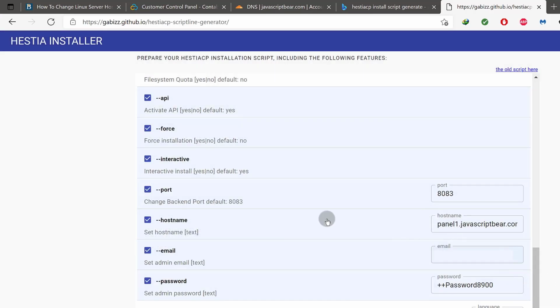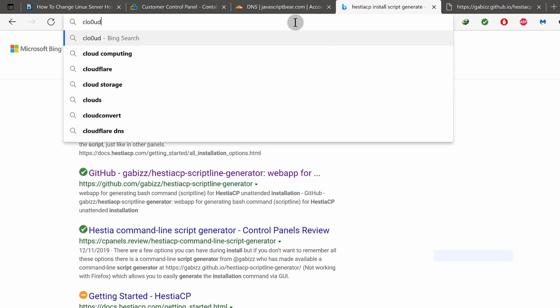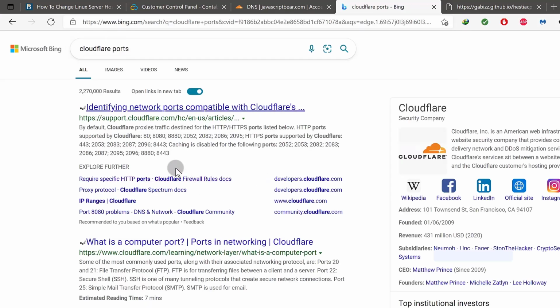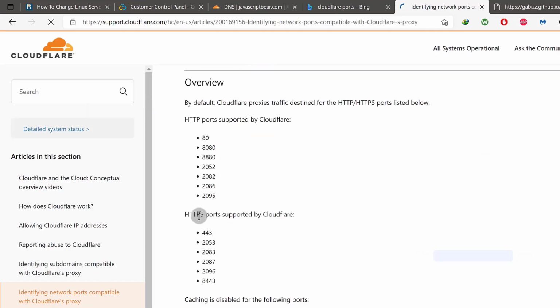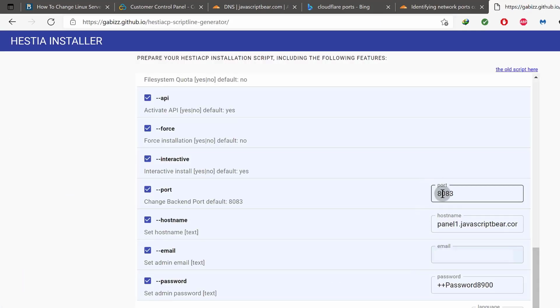Now, one thing I think I should change here is the port. Now, if you want to use Cloudflare, Cloudflare supports various ports, okay? So those ports, you should probably check on Cloudflare ports. Check on Google to find out the ports that are supported, okay? And you can use one of those ports on your Hestia CP instead of using the default. So, of course, you want to use the HTTP ports. And for this, I can just use 2053. So I'm going to come here, and you can change the port there.